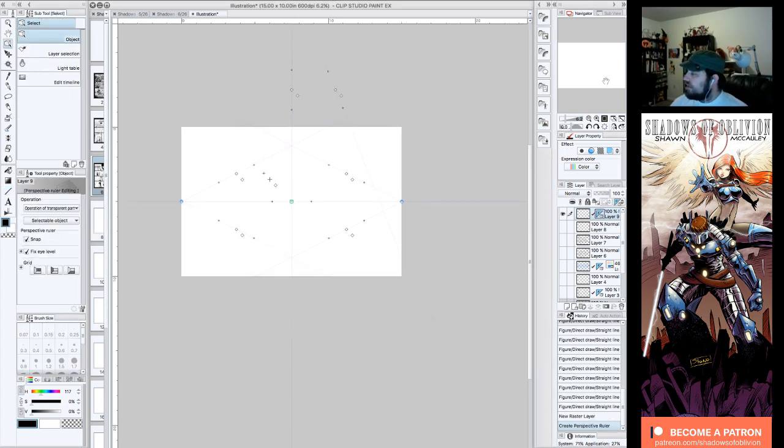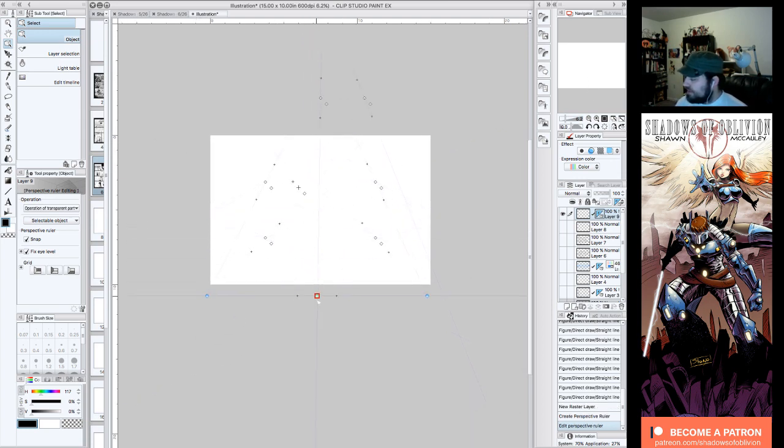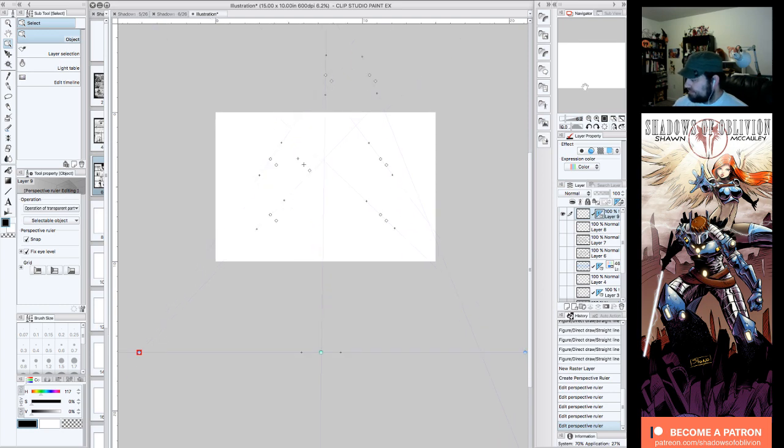So what you'll see here, we have one vanishing point that's pretty high, and then we have to move the horizon down here because we can't see the horizon. If we're looking up at something very tall, we can't possibly see where the horizon is.